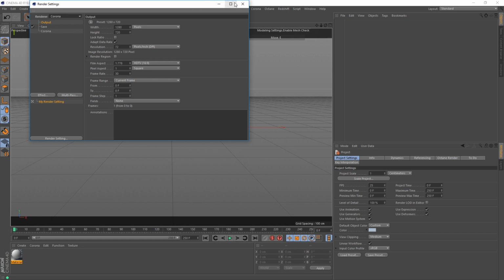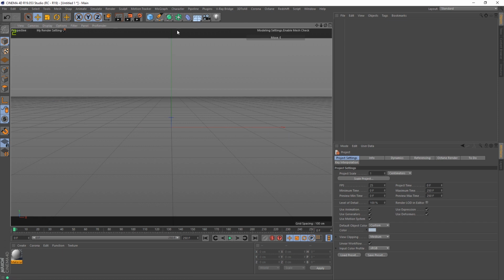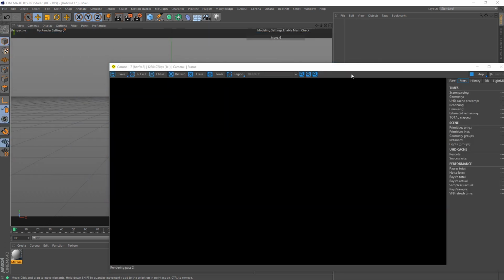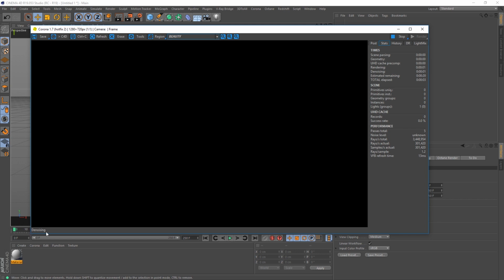After that you can just click on the X button, and right now you are working in the Corona environment. For the next step, I will go to the Corona tab, and we will use Corona VFB. If you open this one, drag it right here and push render, you can see there is nothing visible here.